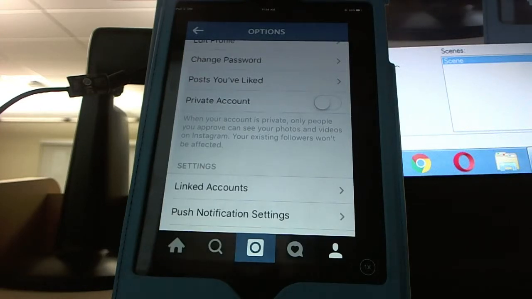So for business, this is not too valuable. I don't want to have a private business account. I want to be able to get as many followers as possible. If I set this to private, and someone tries to follow me, I have to approve them. And no one's going to be able to see any of my posts until they follow me.